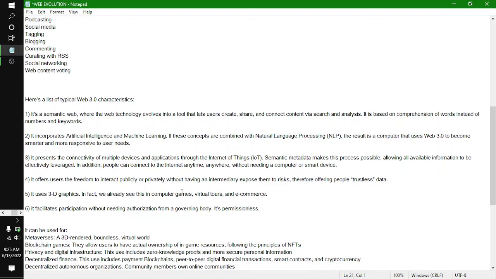So that's just what Web 3 is. Let's look at the characteristics. It's a semantic web. Okay, I'll explain that. It's where web technology evolves into a tool that lets users create, share, and connect content via search and analysis. It is based on comprehension of words instead of numbers of keywords. Yeah, there's nothing much on Web 3. All these terminologies, all these long words, what do they really mean?